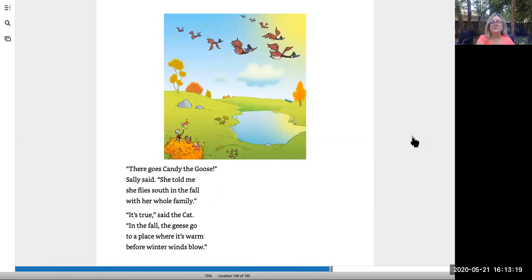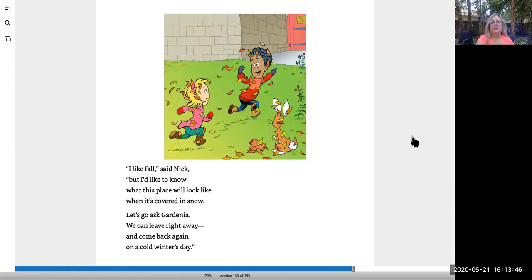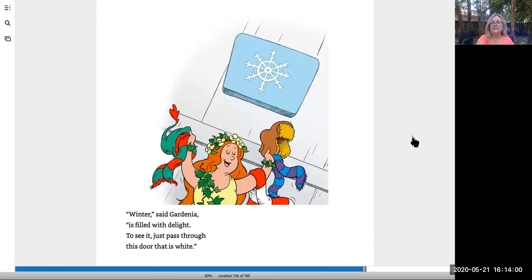There goes Candy the goose, Sally said. She told me she flies south in the fall with her whole family. It's true, said the cat. In the fall, the geese go to a place where it's warm before winter winds blow. Goodbye, Candy called. Yes, it's time to take wing, but I'll see you folks soon. I'll be back in the spring. I like fall, said Nick, but I'd like to know what this place will look like when it's covered in snow. Let's go ask Gardenia. We can leave right away and come back again on a cold winter's day.